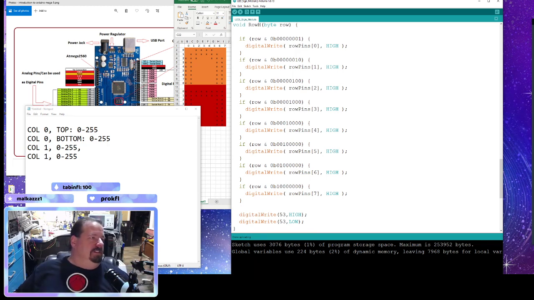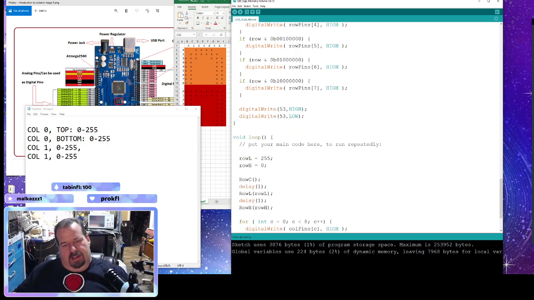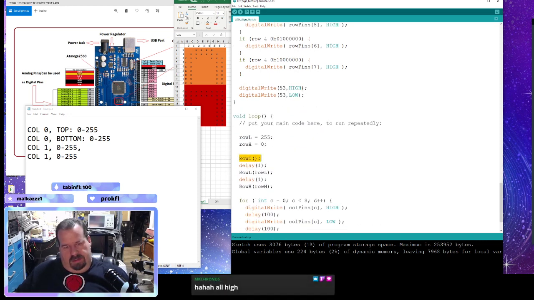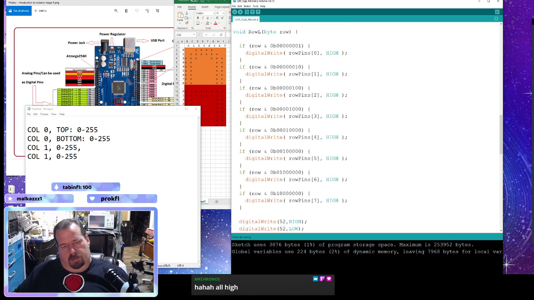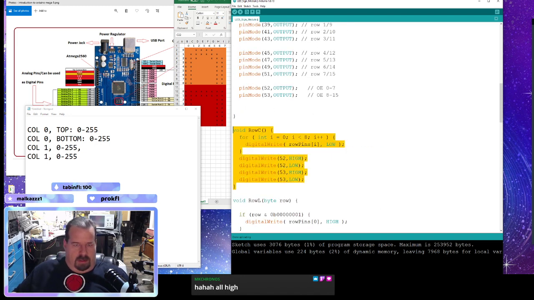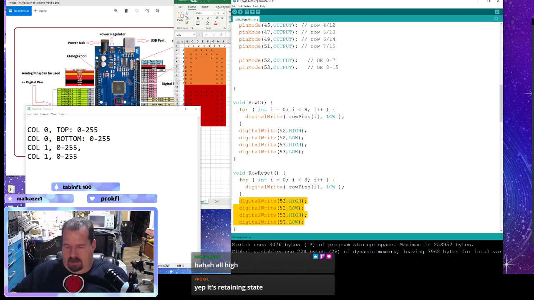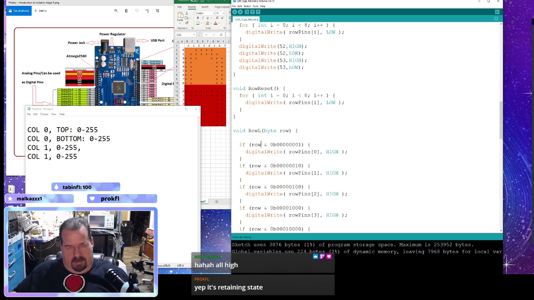Oh, I know what it is. I know what it is. I need to reset the row again. So I have a row C, but what I'm going to do is I'm going to do just a reset and not call the latch. And I'm going to call row reset right here.